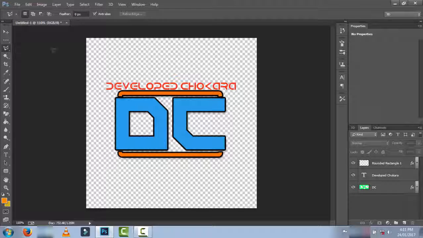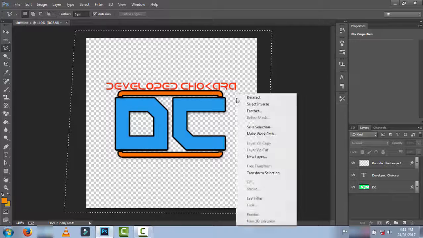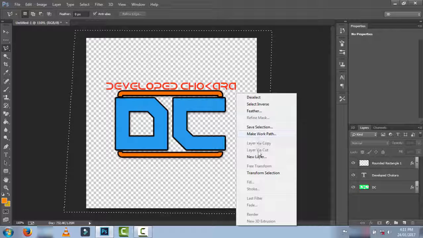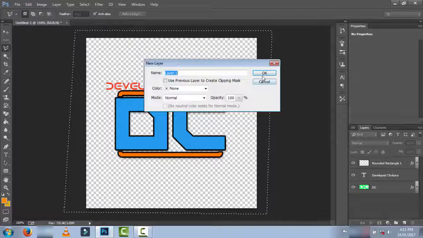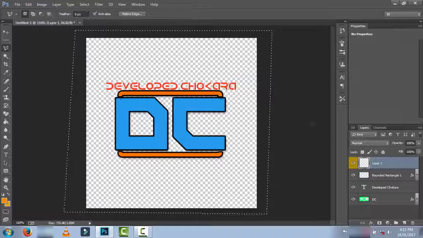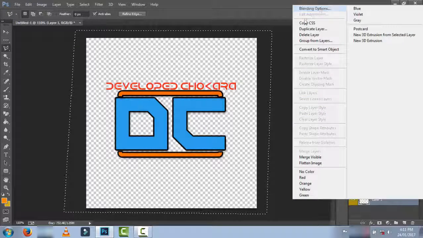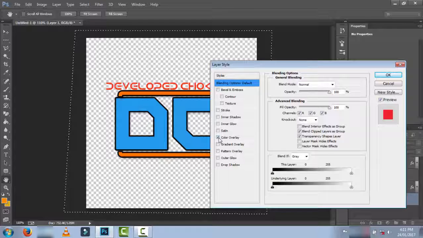Now I'm gonna go to the polygon lasso, and I'm gonna select the whole area outside, and now I'm gonna right click, and I'm gonna click new layer, and the color I'm gonna choose is yellow, and just click OK. And now you can see the yellow color is here. So what I'm gonna do is go to blending options and change the color overlay.